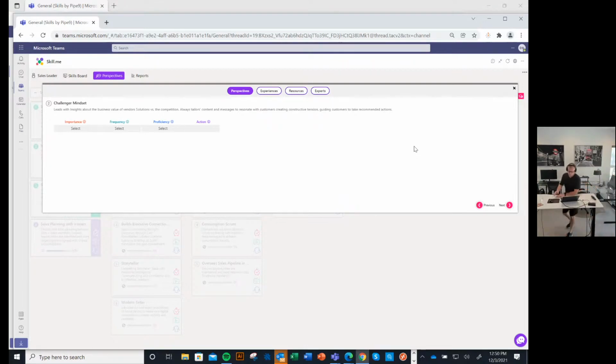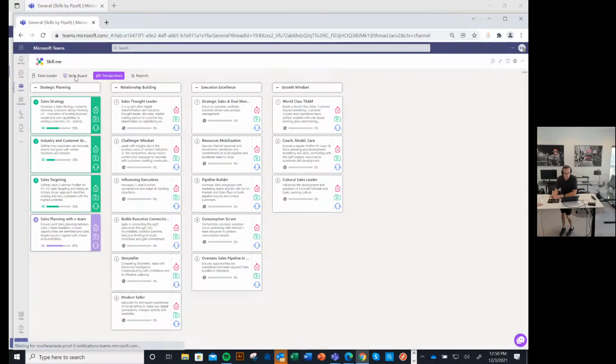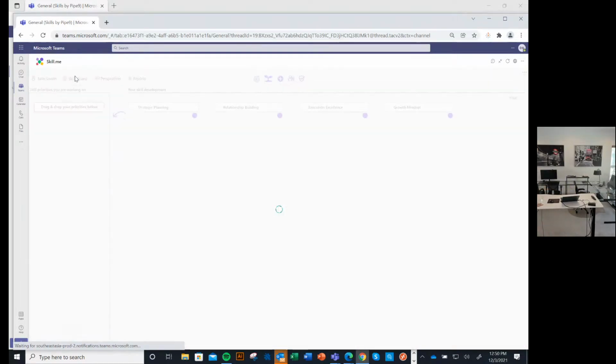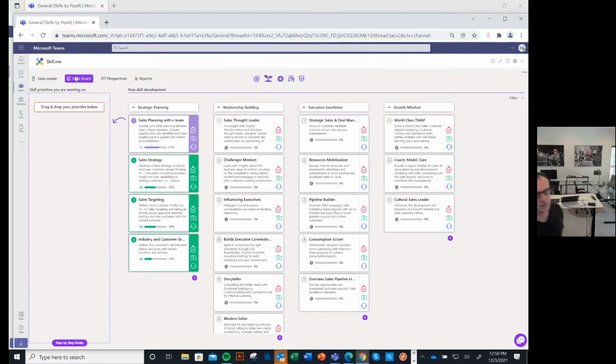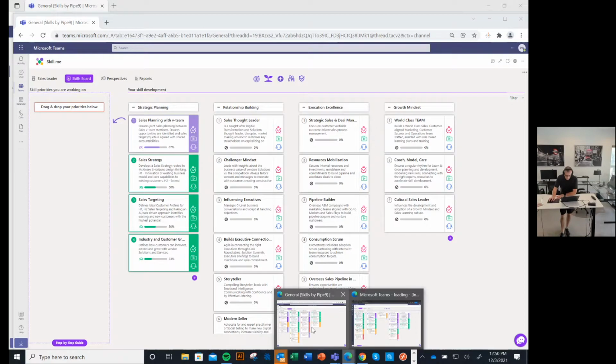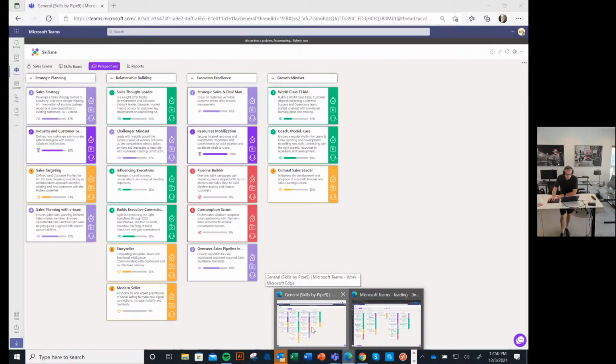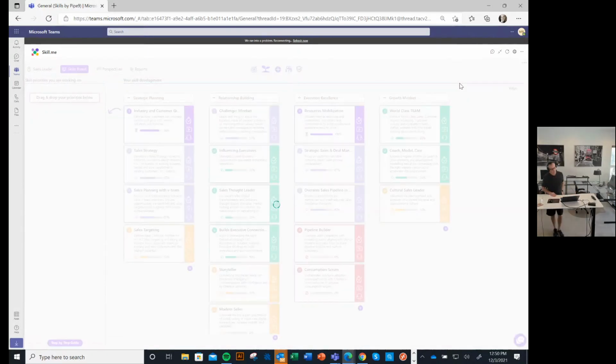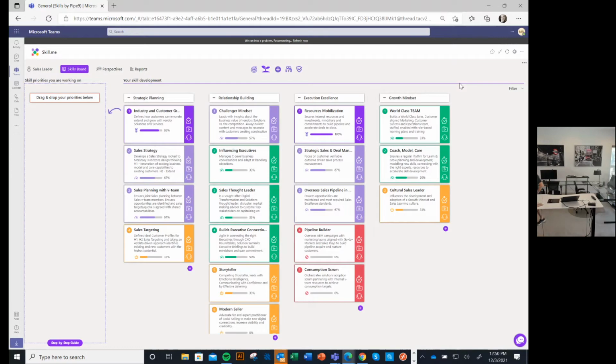Now, when we've completed our perspectives for each and every skill on our skills board, if I come back to my skills board, it's going to look something like this. Let's just go to the one that I completed just before the session started. I'm just going to go to my skills board here, and the skills board is going to look like this. I've completed my perspective for each and every skill.